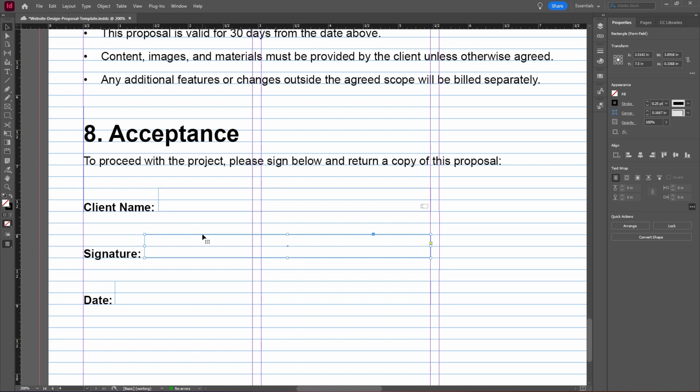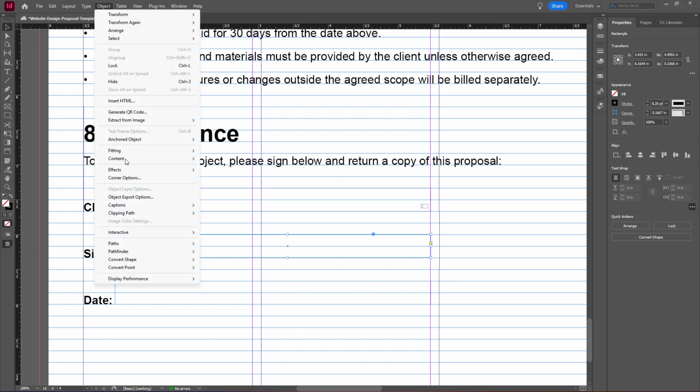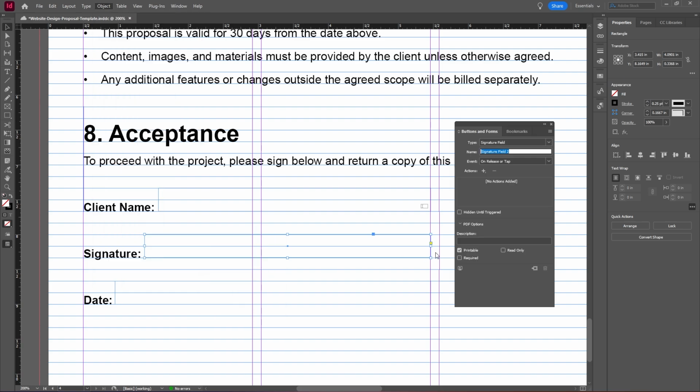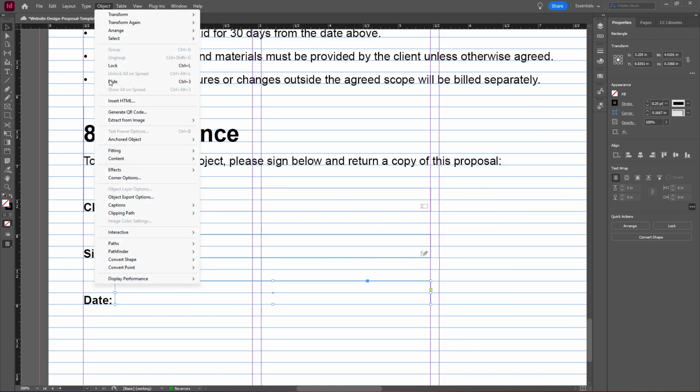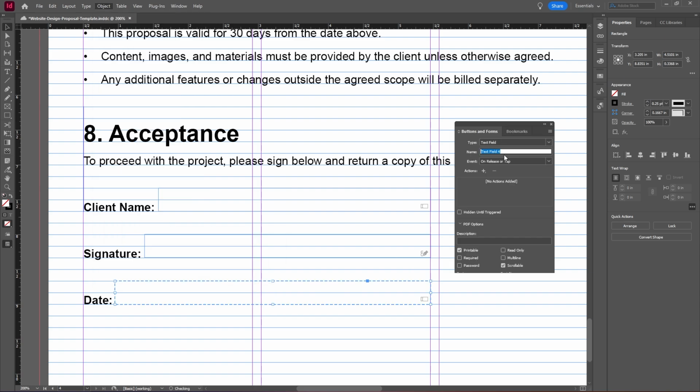And then with my signature field, same thing, go up to Object, Interactive, and instead convert to Signature field. And then I'll leave that as is. And then finally, we'll make the date a text field by going to Object, Interactive, and Text field. And then I'll just name this date.